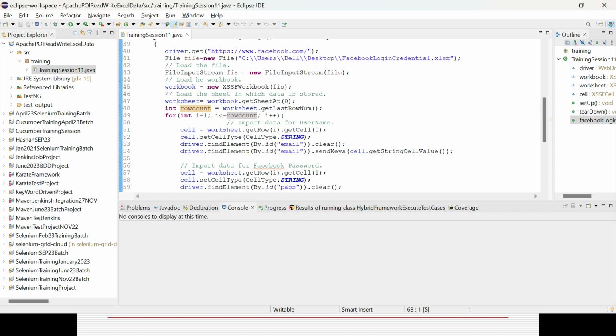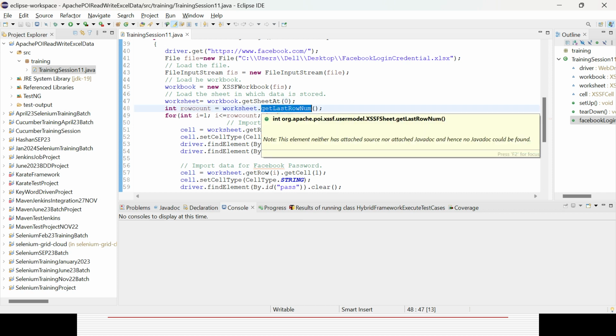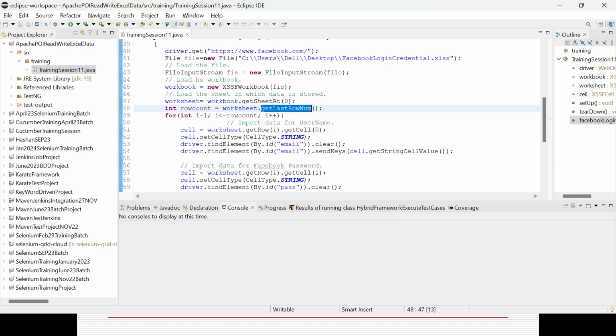No, no, this is coming only from the Apache POI. Length is the Java method, right? So the Java method is not working. It is coming from the Apache POI. Okay, yeah, this is the variable, so you can give it any name.